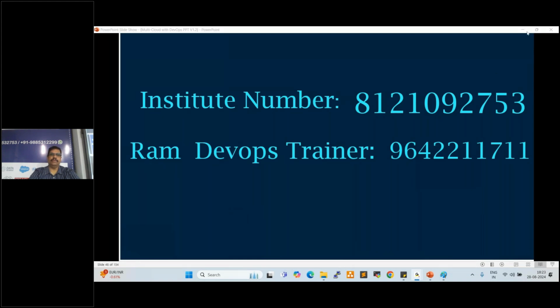Yes, Ram. You can send one message to the institute number, saying you attended the first demo session, so that our people send you the recording and other documents. If you need any more clarification or want to talk to me, you can reach out on this number. We can wind up here. Everyone, can you ping me your email address and WhatsApp number in the chat?